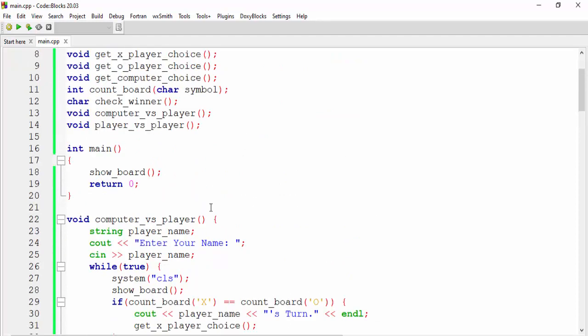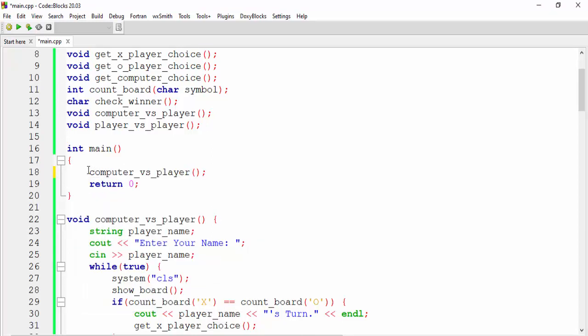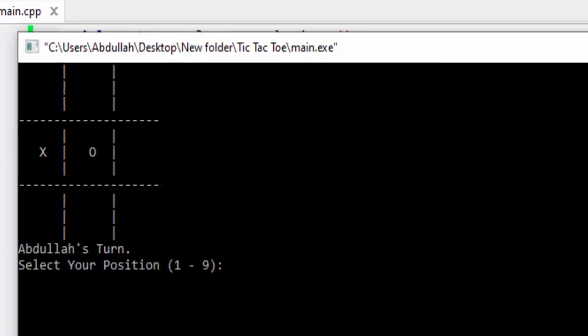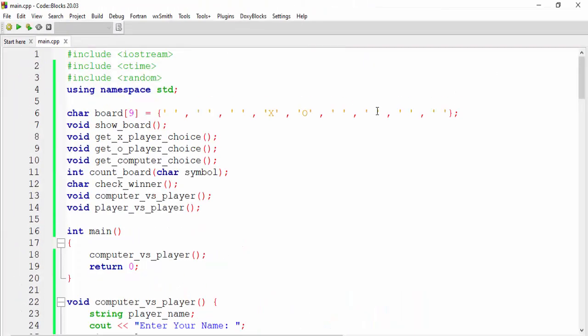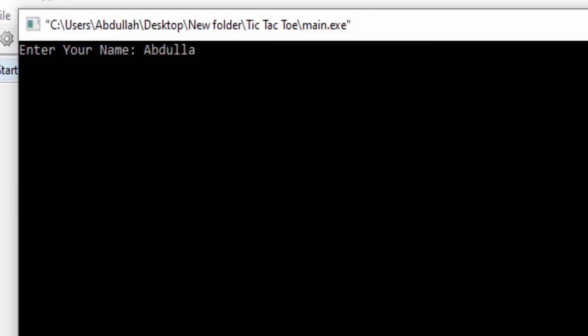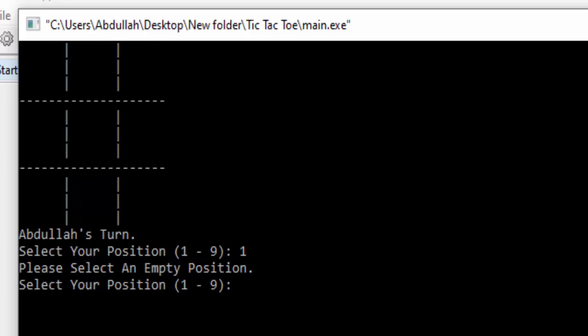Now let's play the game and see if it is working or not. I will call the computer versus player function right there. I will run this code, and it's working. I will enter my name, Abdullah. It says this thing, but there are two positions that are already marked. I will add the spaces, so now we have an empty board. I will say my name is Abdullah. Here it will show the empty board. First of all, I will mark this first position, and it says please select an empty position.